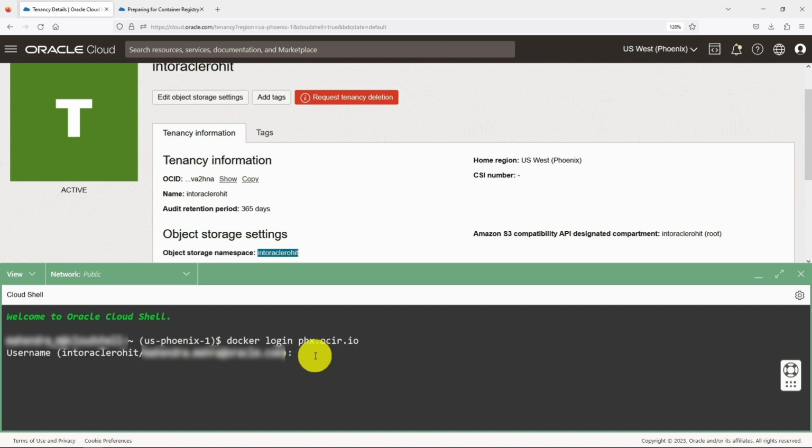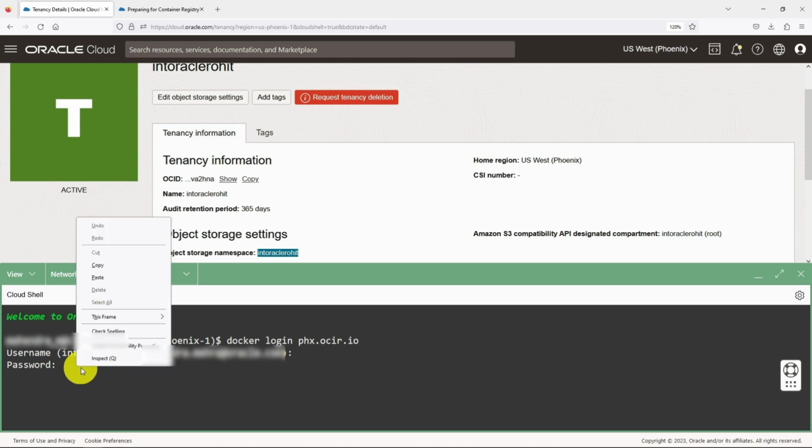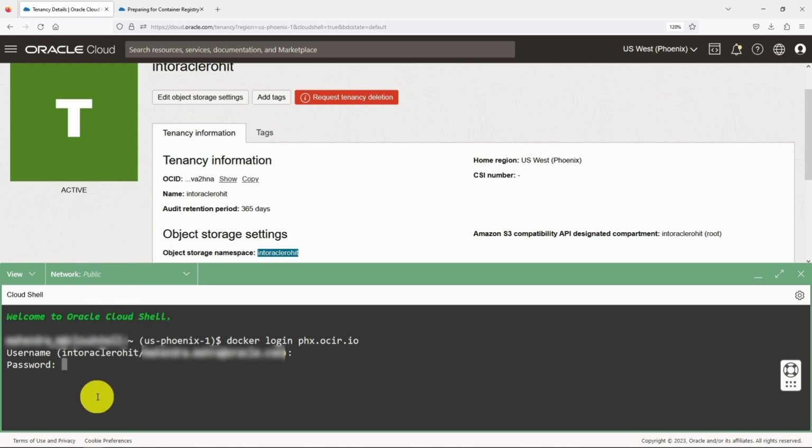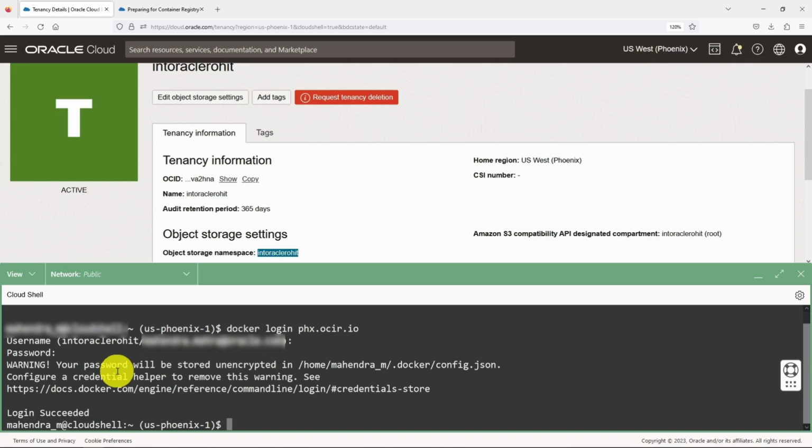and let me go ahead and hit enter for the username. The password here is basically the auth token that we created earlier. I had copied it, so I'll paste it over here. And remember, when you paste the password, it won't show up on the screen. You just need to hit enter. As you can see, it says login succeeded. Now, since I'll be using the Cloud Shell terminal for a while, let me quickly maximize it.